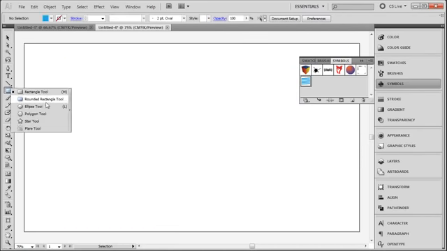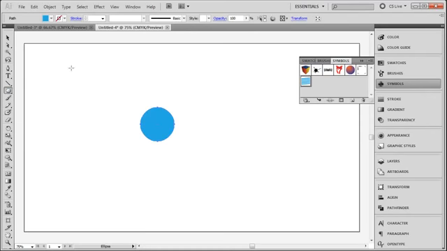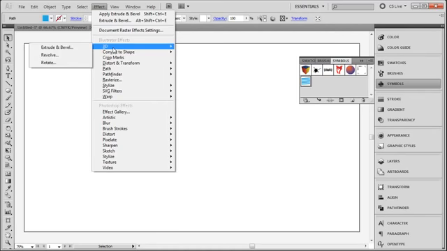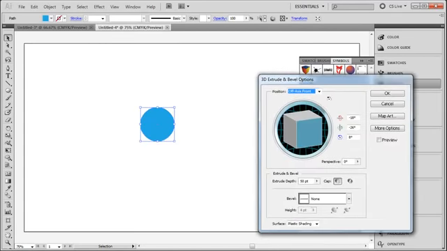Let's create a circle. You can make it whatever color you want, you're not going to see this, and you can make it as big or as small as you want. Let's go to Effect, 3D, and Extrude and Bevel. Now this is going to be the cylinder that the ribbon wraps around. So let's go to Preview.